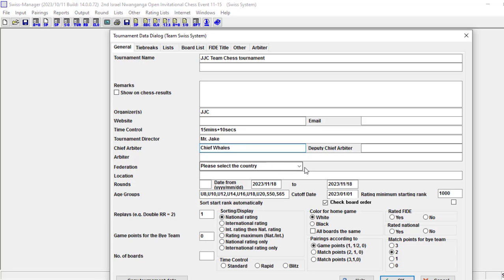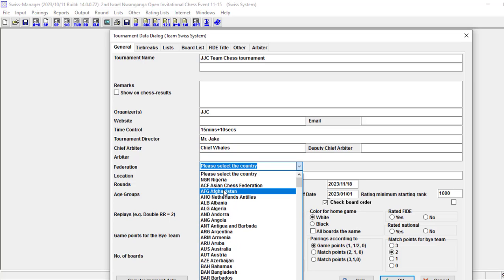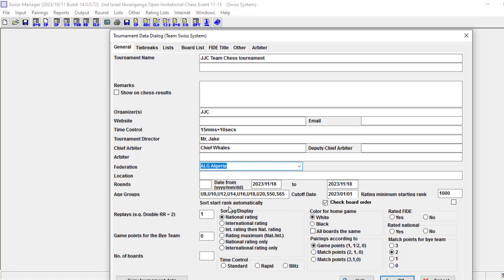Then you pick the country. We can use maybe Albania or Algeria, any country you like, the country that you are in actually. If the country is Algeria, then you click on Algeria. The next thing is the number of rounds, you press 5 rounds. Then you go for the date for the tournament. Just pick the 19th, and you're sorted with the date.